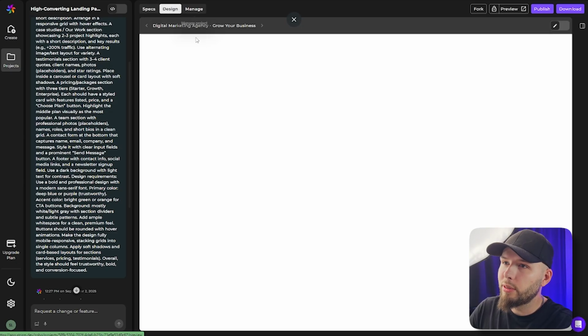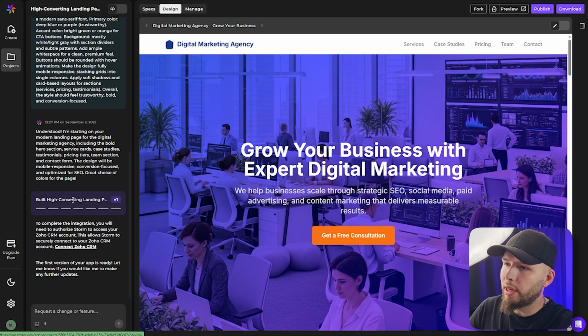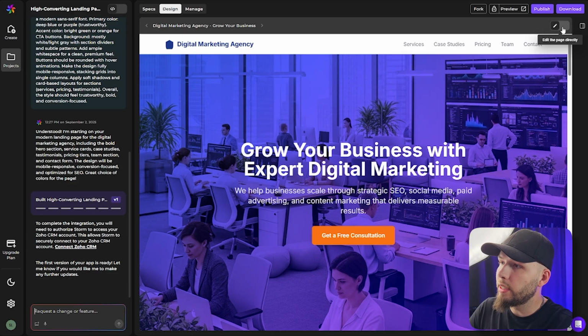So if we go back to the design page and we take a look at this, there's 2 things you can do now to change this. One is you can prompt Storm to change what you want, or you can go into, actually there are 3 ways, but the non-technical way, the easiest way would be either to prompt Storm to change what you want down here, or to go into edit mode.